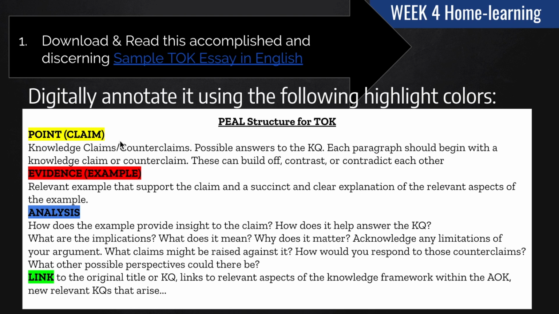You sort of make a point, or in this case, a knowledge claim. It could be a knowledge counterclaim to what you've just said, or in other words, a possible answer to the title or knowledge questions that you're asking. I recommend that each paragraph begins with a knowledge claim or a counterclaim, and that these are building off, contrasting each other. So you'll highlight those in yellow, and then you'll highlight any points of evidence or examples.